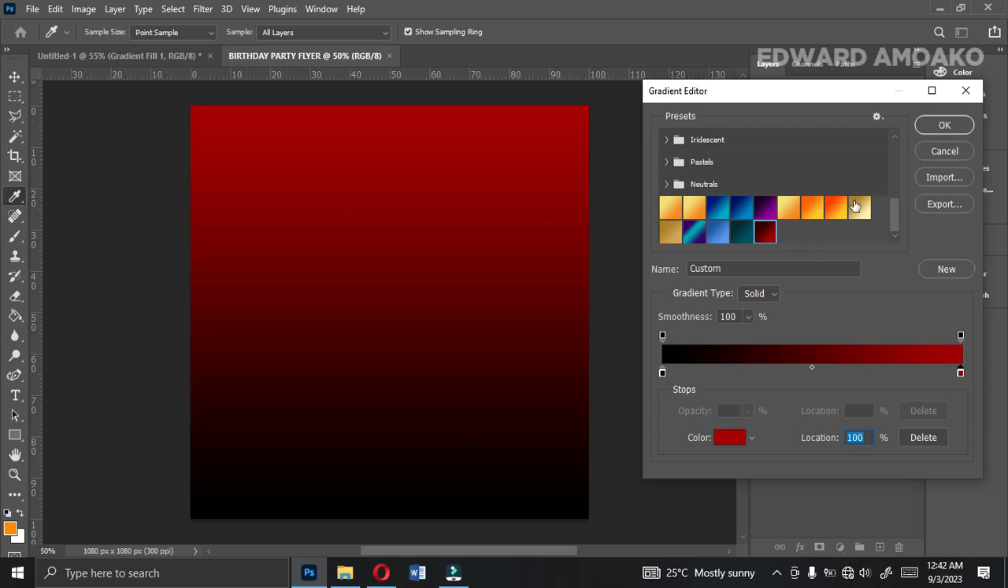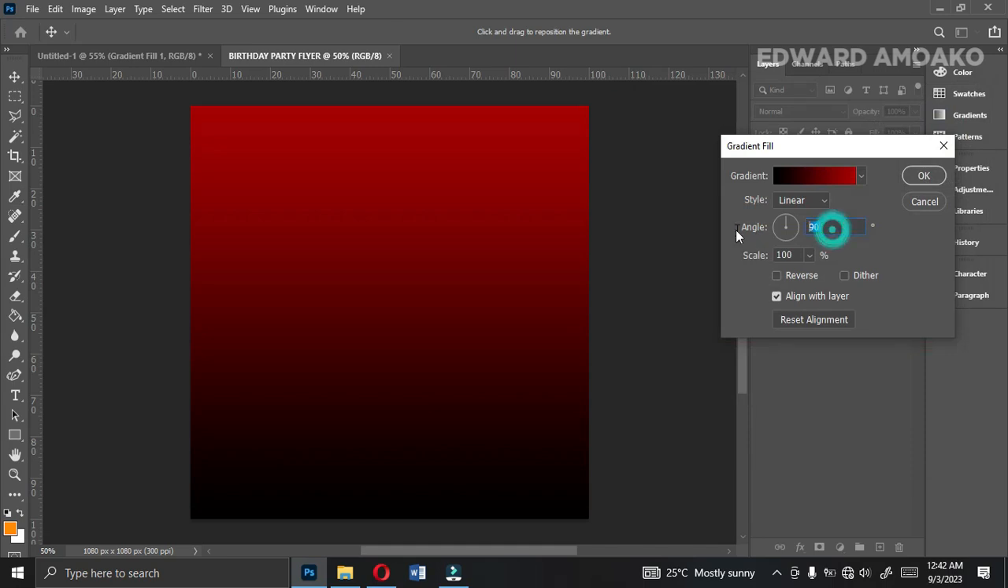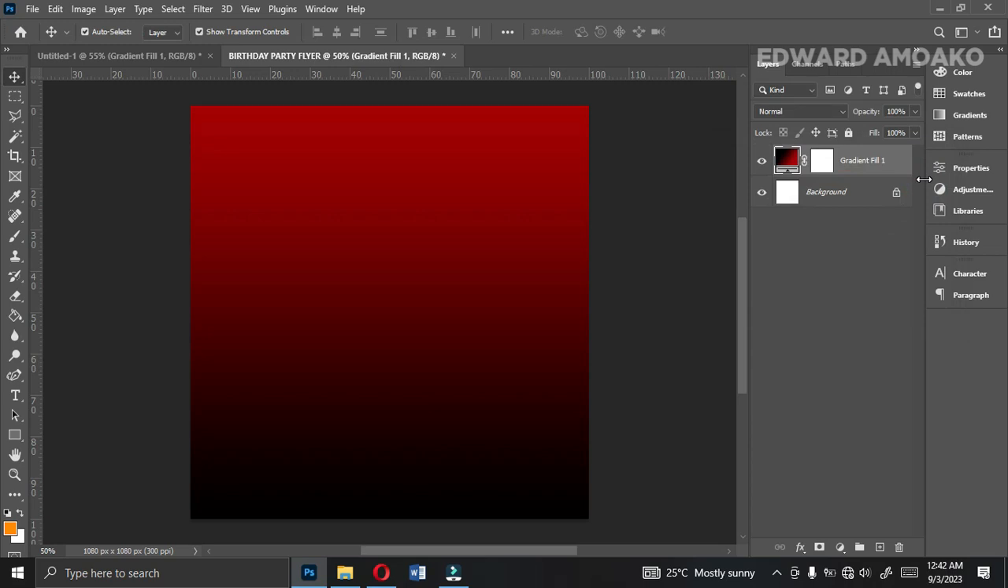You see all these gradients, I've saved them. Okay, click OK. We are using the style to be linear, the angle to be 90, the scale 100, no reverse, no dither, aligned with layer. Everything is okay. You go ahead and click OK. That means we have accepted.